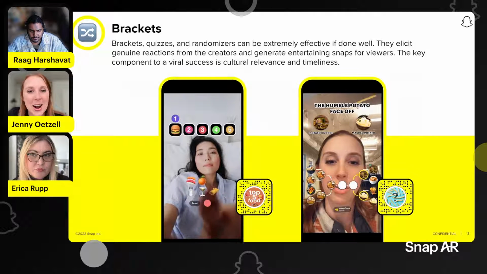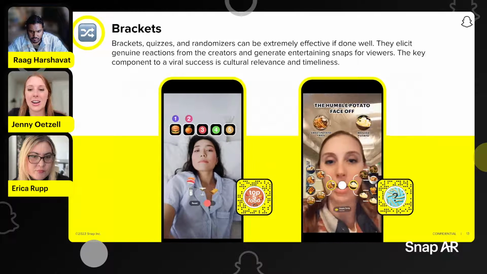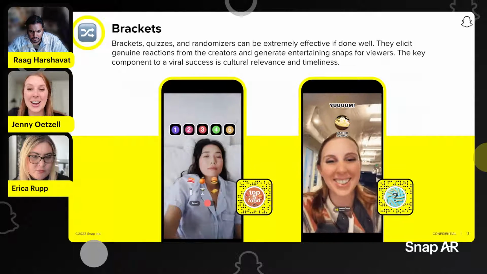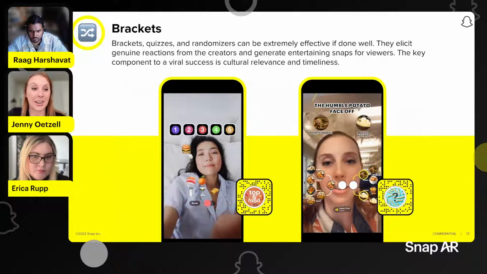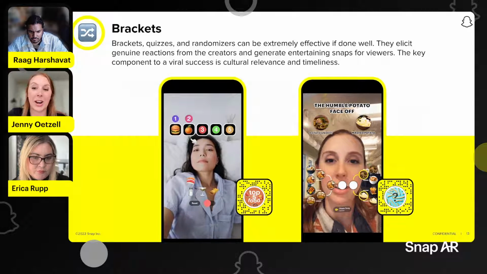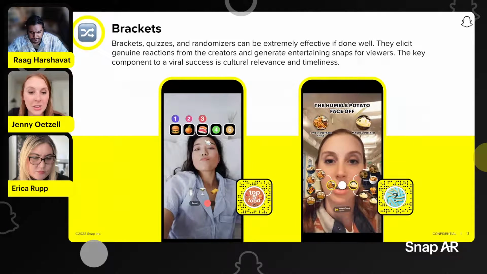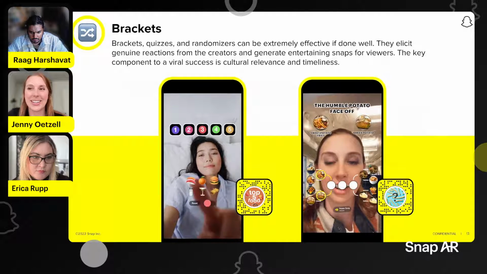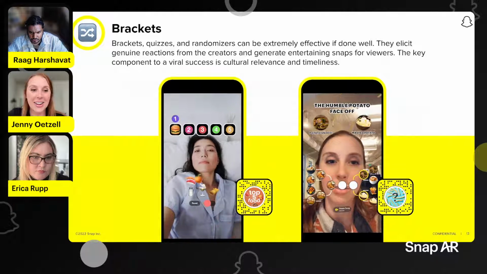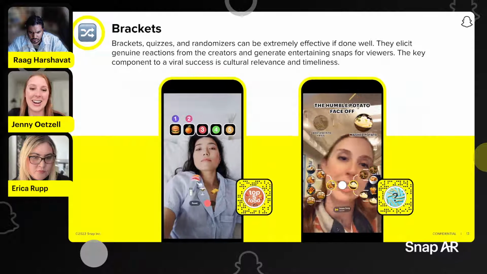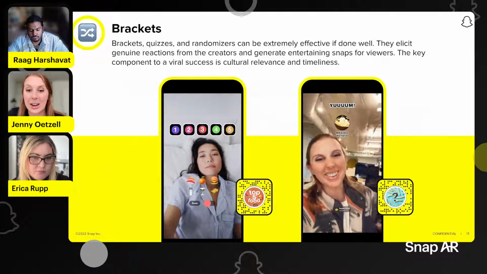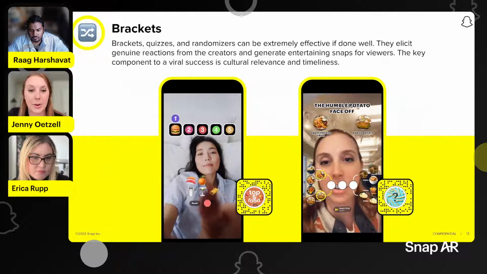Awesome. So some of the most fun reactions I've seen lately in content come from lenses like this, like bracket lenses, quiz lenses, randomizers. It's a really fun way to let the user show their personality and creativity and get a really good reaction from people. So here's a couple examples of those and the formats that they can be made in.